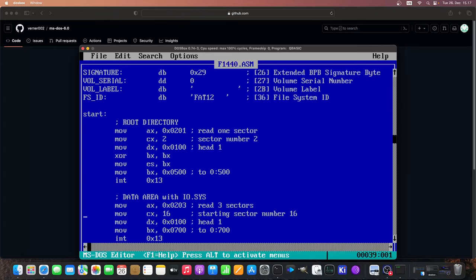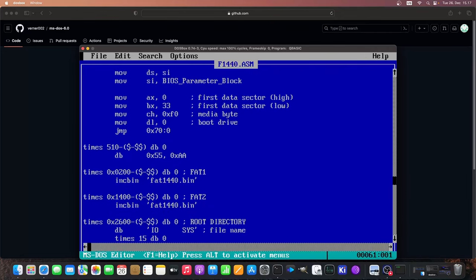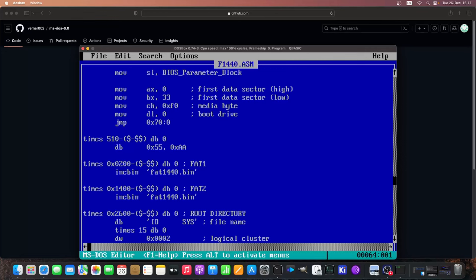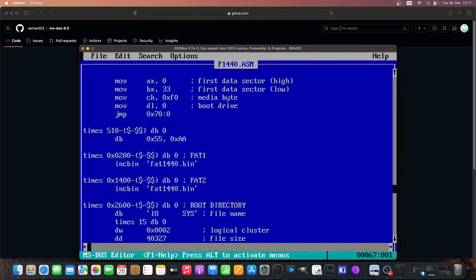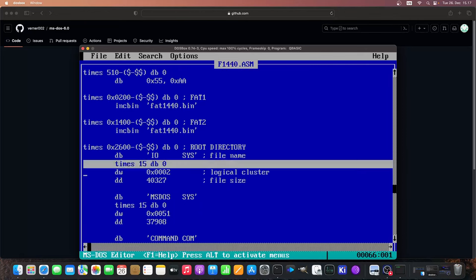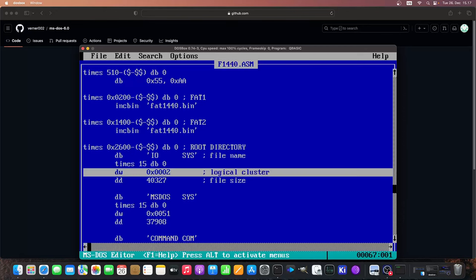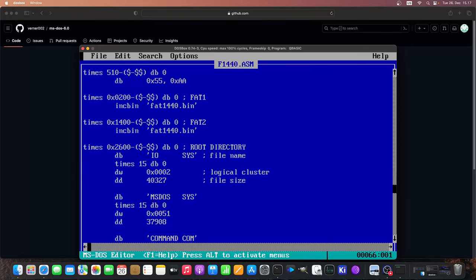the BIOS parameter block, definitions for FAT12, which is the standard file system for MS-DOS floppies. Followed by the file allocation tables, we have the root directory, as one would expect. It contains file names, attributes, although I set all the attributes to zero because I don't care. And then there's a logical cluster which indicates where the file starts, and then the file size.